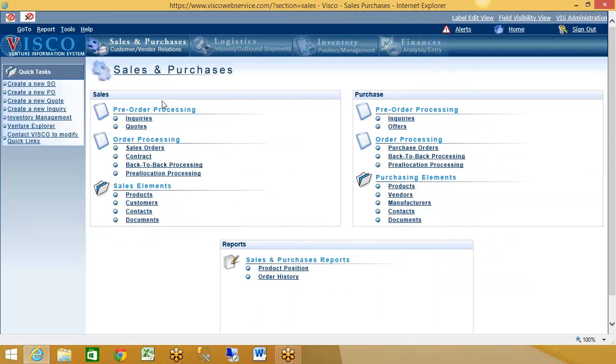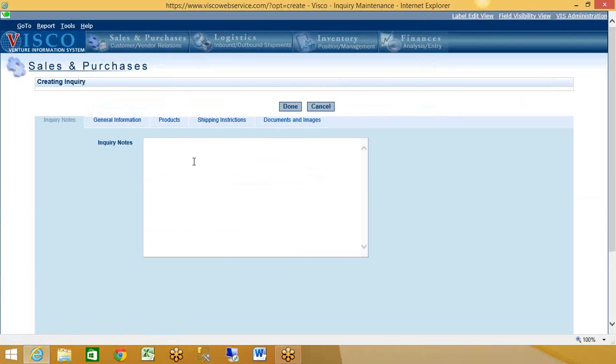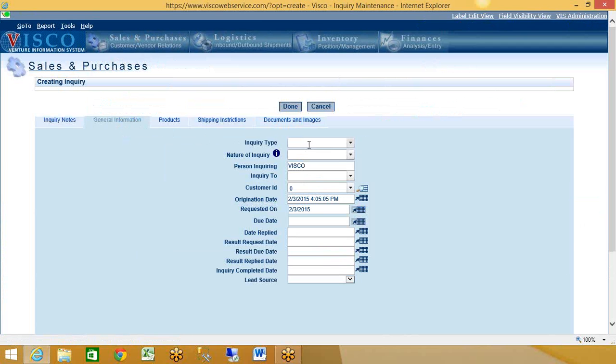One of which is do it in the actual interface itself. And to do that, you go into Sales and Purchases, and then Inquiries, and create new inquiry. And the interface is pretty simple. You can put notes in there. You can choose what type of inquiry it is. So for the most part, it sounds like you're going to be tracking requests for quotes that customers are requesting.